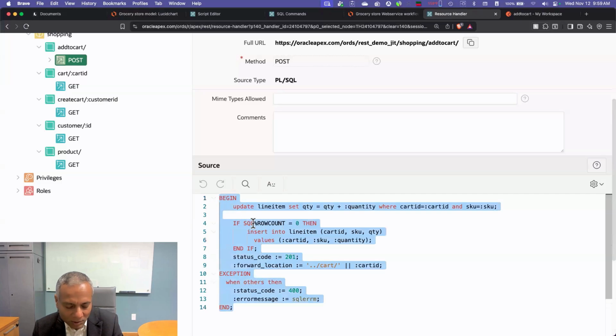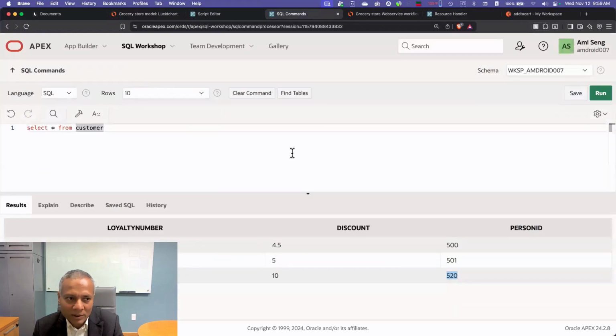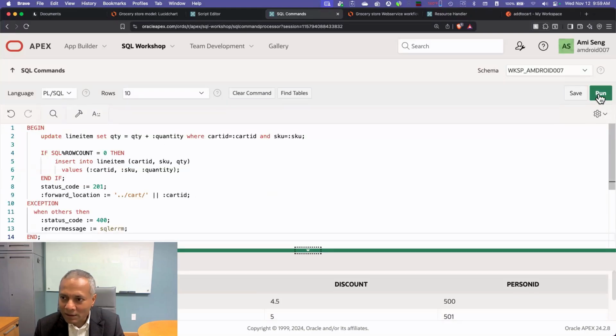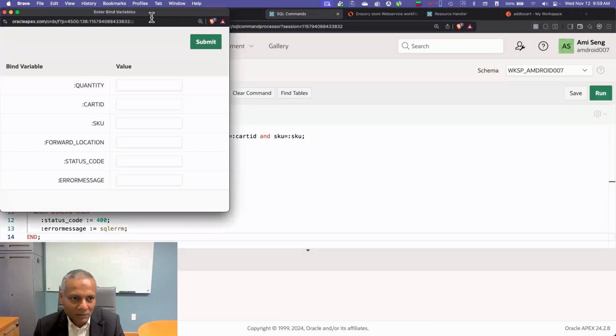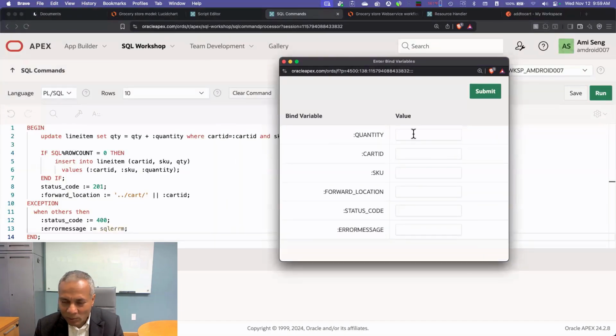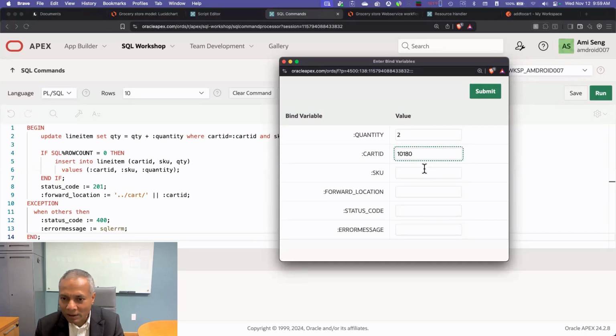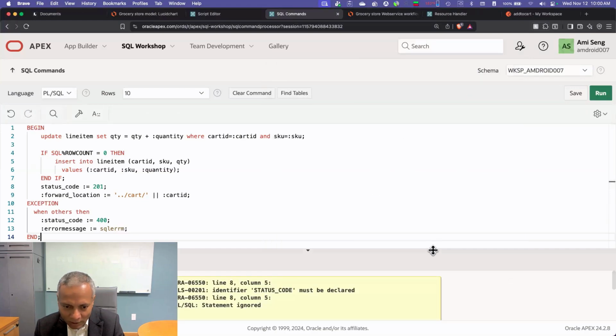So what we would need to do is copy this and let's go into SQL Command and try to run this in the command line. You can set the language to PLSQL if you want. And then when you run this, it's going to ask you for the parameters. And the only parameters we will need are the quantity, cart ID 180, and the SKU. So all of these guys were going out, so we don't need to worry about them. So now when I click on submit, it should tell me where the issue was.